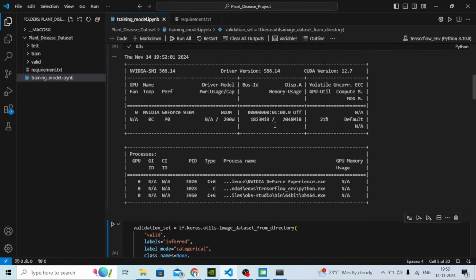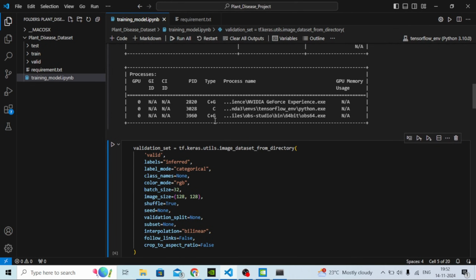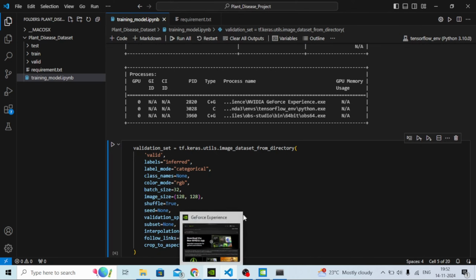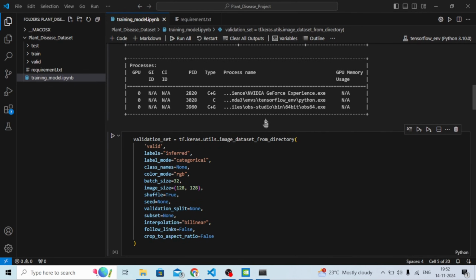Okay, if you see here, we have 2048 MB of GPU, and it's using this much of GPU. Now where is the GPU being consumed? OBS is also using GPU, since I'm doing screen recording. And this NVIDIA GeForce window we have opened, we have to close it from here, since it isn't required. This TensorFlow environment is also using GPU.